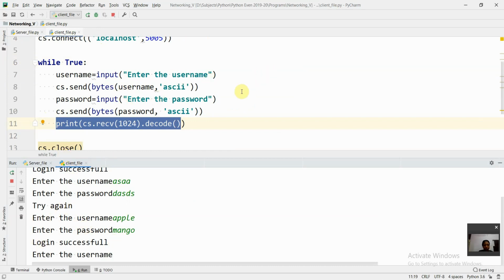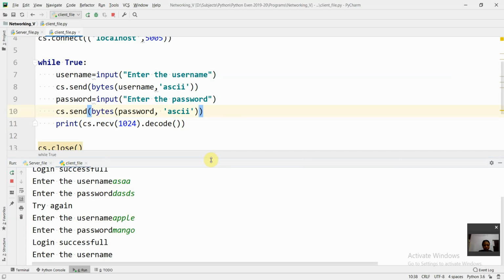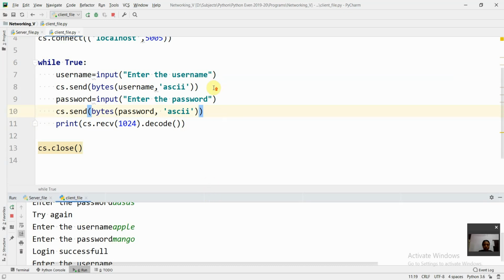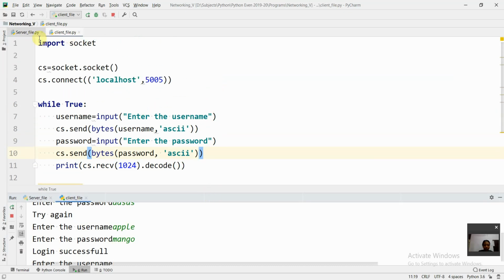So this is a very simple example of using sockets in client and server programming. In the next example, in the next video, we are going to see an interesting chat application between the server and the client using socket programming in Python.